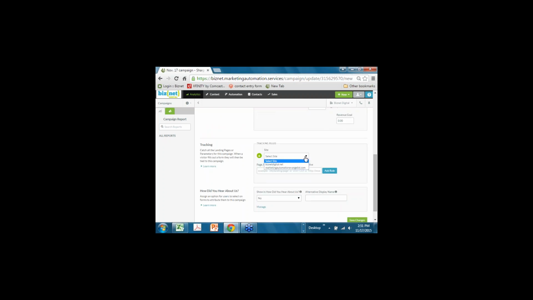Tracking is where you identify which site, like we've got 2 sites under our instance. So you can assign certain particular pages. If you want to know anybody who hits particular pages on your site and roll those up into a campaign, you can do that.